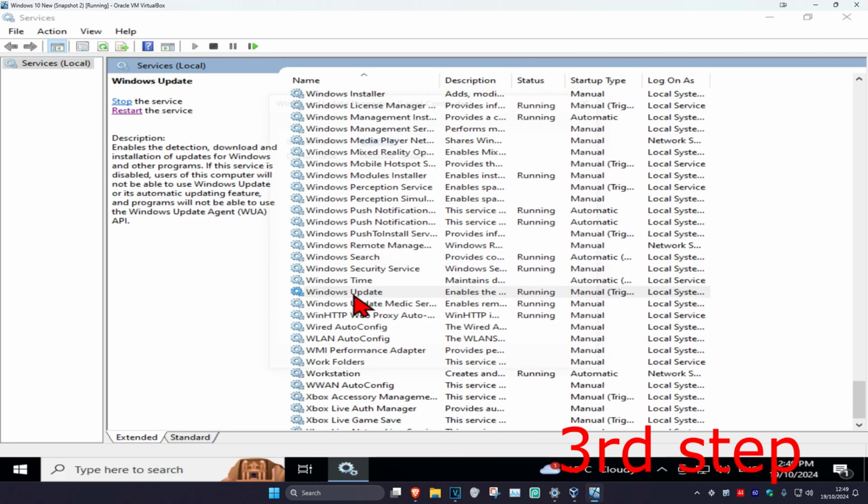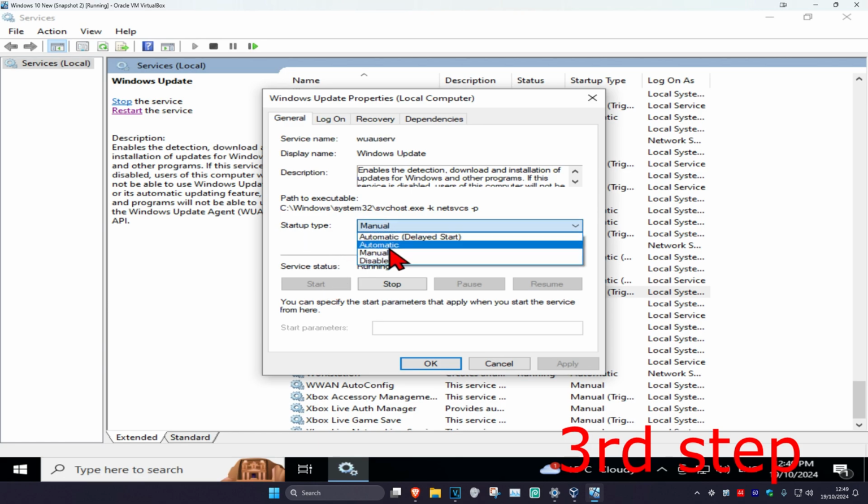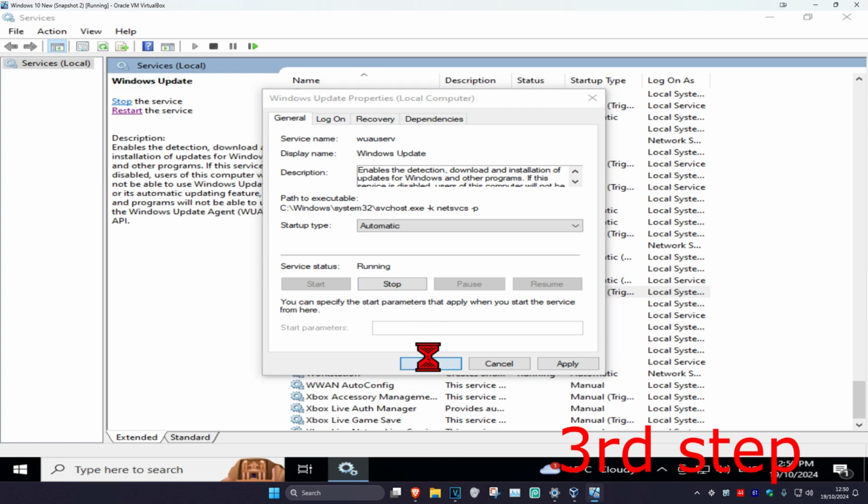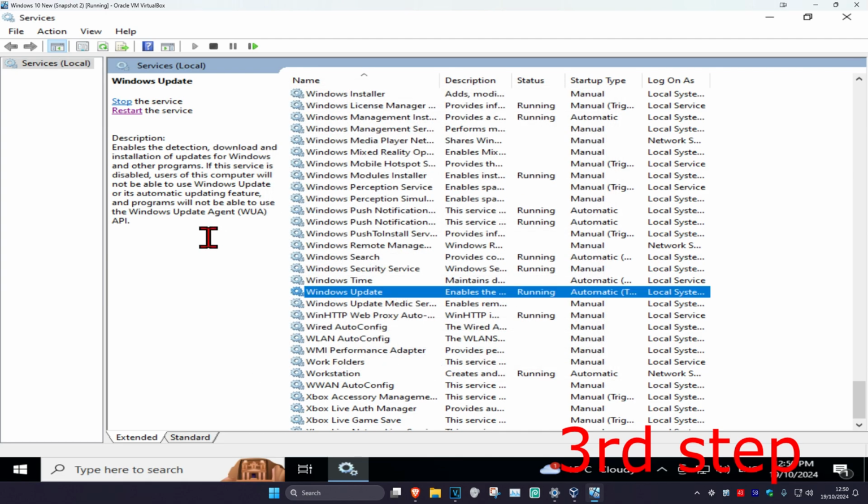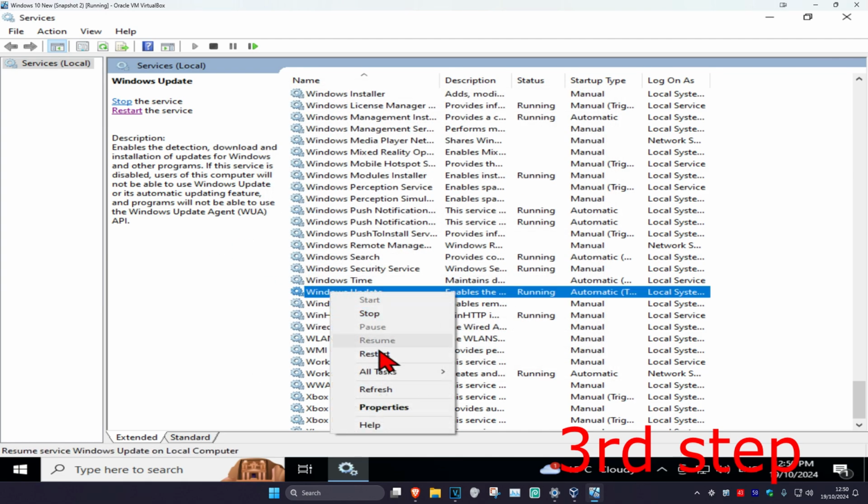You're gonna double click on it. Make sure you have the startup type on Automatic and then click on Start, which will then make the service status Running, and then click on OK. And then once you do that, now you wanna right click on Windows Update and then click on Restart.